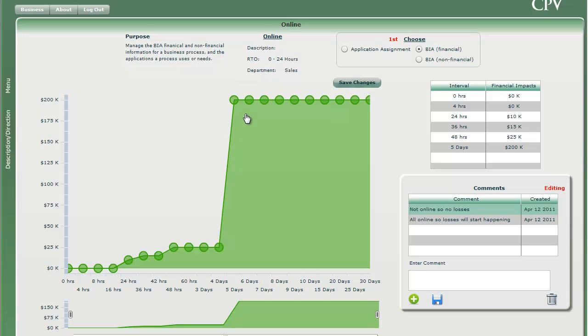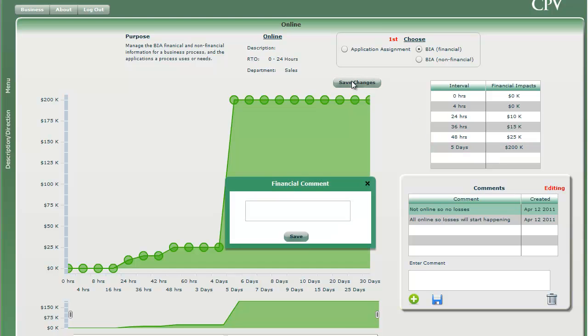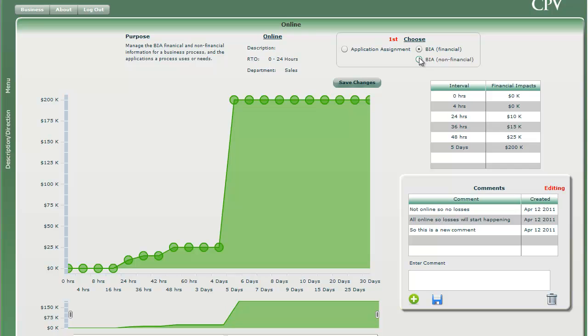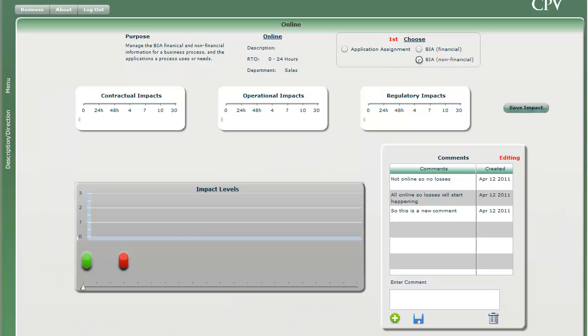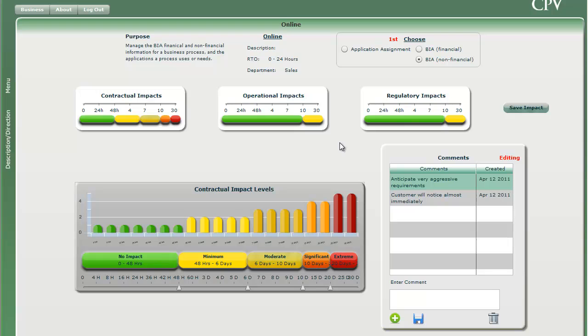So as you notice, it's very simple to interact with the little green selectors, make your selection and change, and for a quick review you can see those changes over on the right hand side. So we'll save that, and CPV is going to require me to come in and add some kind of comment to justify those losses I just recorded. So this is a new comment. Now save that. And now let's go and look at the BIA non-financial impacts and see what's going on here.